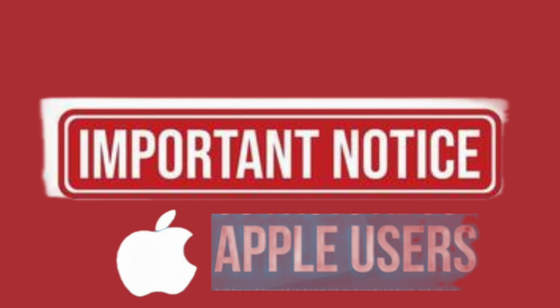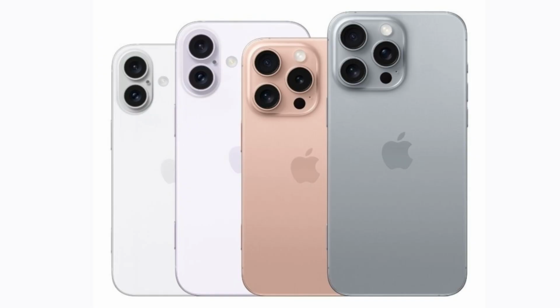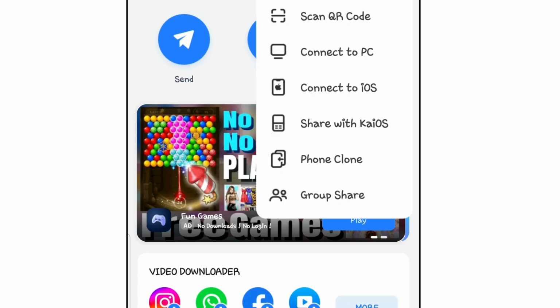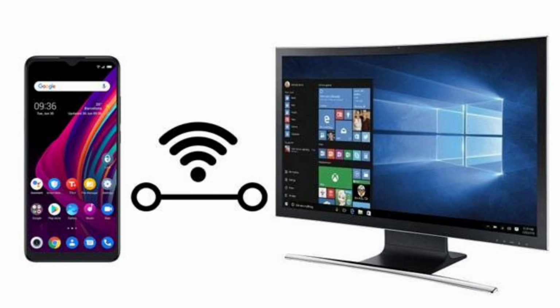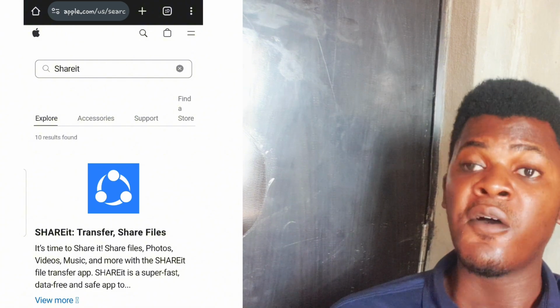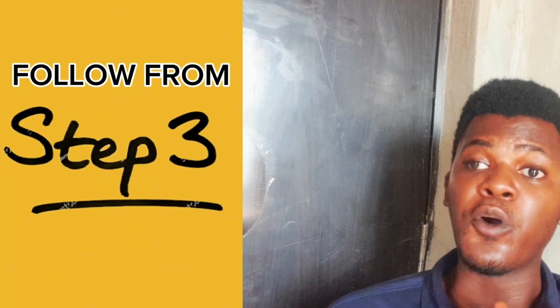For some of us using Apple devices, this tool is available for all Apple users. It's available on Mac systems and also available on iPhone. So you can easily transfer files from your Android smartphone to your MacBook, or from your iPhone to your MacBook, by connecting both devices to the same wireless network. All you have to do is download SHAREit from the Apple Store on your MacBook and follow from step 3.